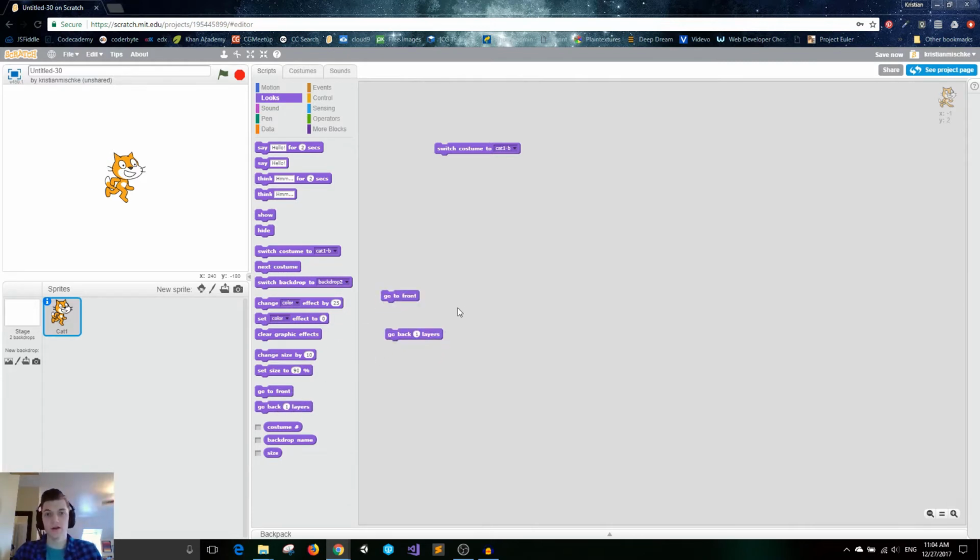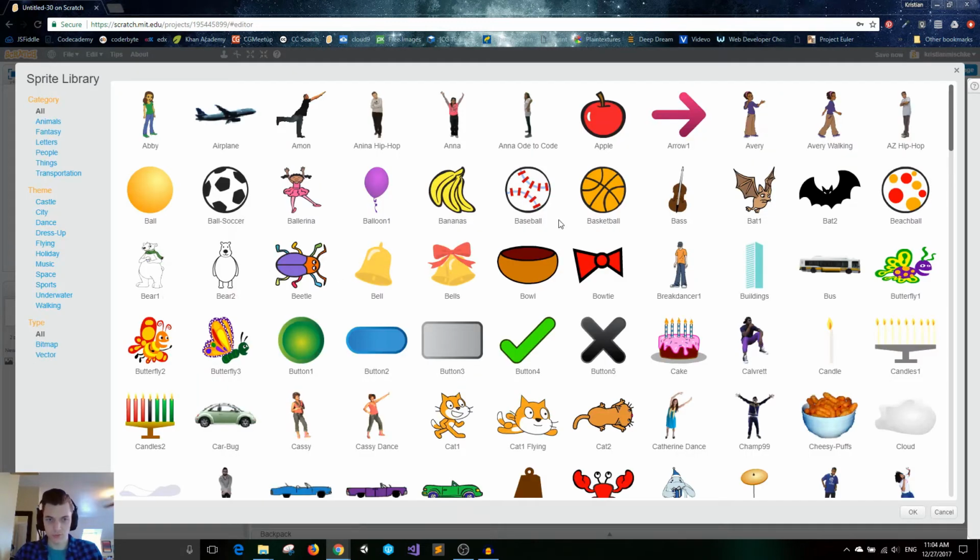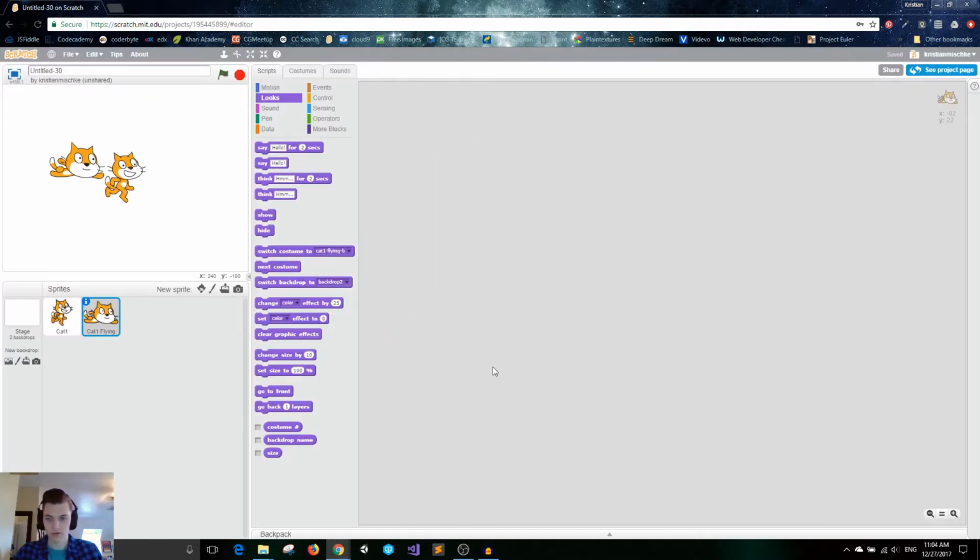Now, I'll need to create another sprite in order to show what's going on here. So I'm going to just grab a sprite, and I'm going to use, well, I'll just use cat 2. Or why not? Let's do the flying cat. Alright, so now we've got these two cats, and let's make them overlap. So I'm just dragging it into position, and notice that the flying cat is in front of the cat that we had before. If you go back to cat 1 and double click on the go to front block, then he goes to the front of all the sprites.